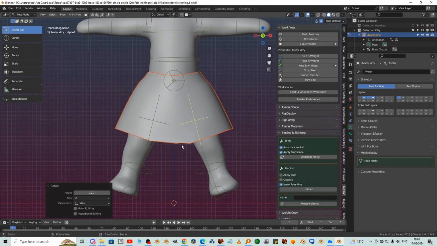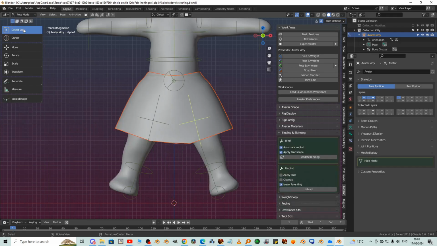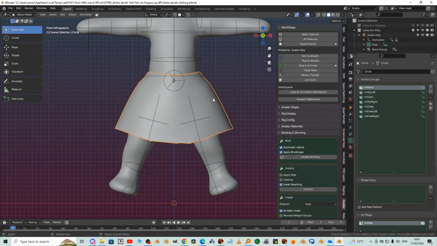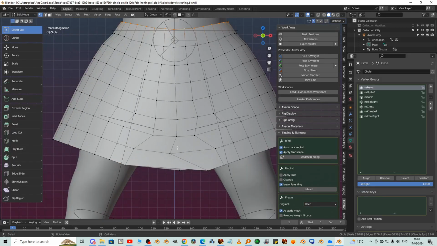And that looks very jaggedy down here. So go into edit mode. Whoops, not on the skeleton. Back to pose mode. Select the skirt first and then go into edit mode. And that doesn't look very nice, does it?